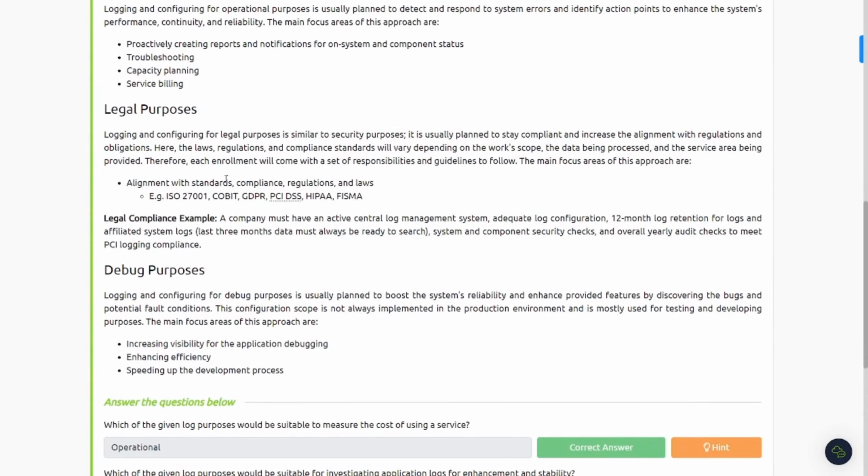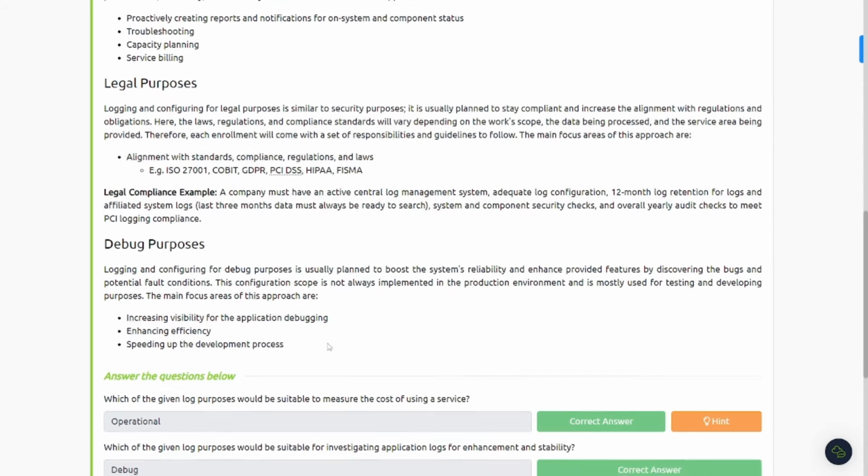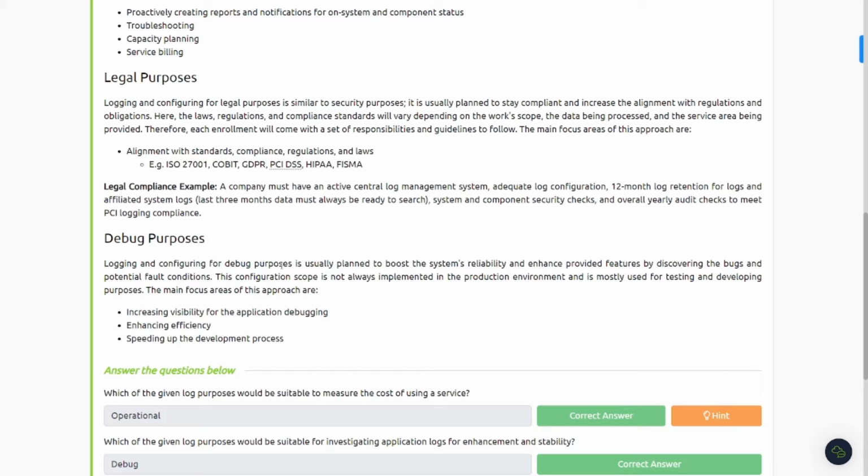So let's continue on here. The second question says, which of the given log purposes would be suitable for investigating application logs for enhancement and stability? Well, go ahead and pause the video and see if you can answer that question yourself. If not, we're going to continue on here, and that's going to be debug, right? It says it up here. You're looking at these debugging logs to make sure there's no issues with like reliability, stability, what have you, in a certain application or system, right? So you mostly used for testing and developing purposes.